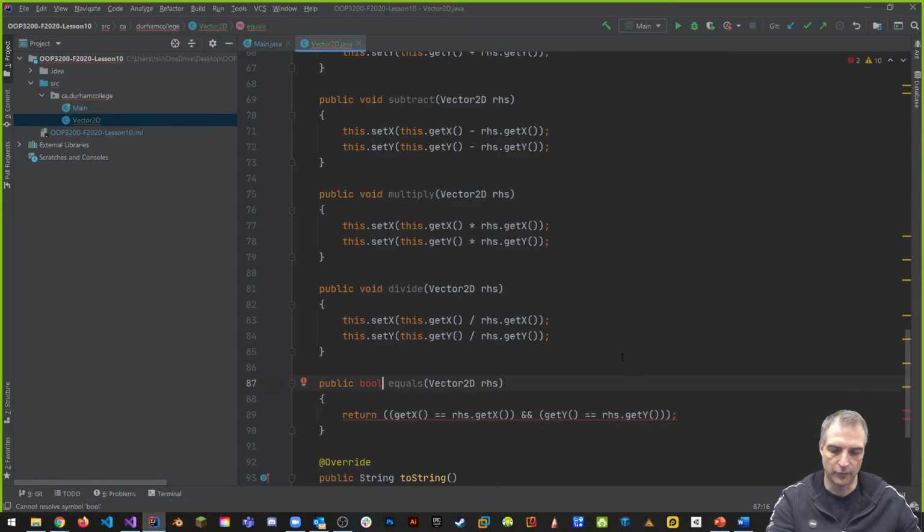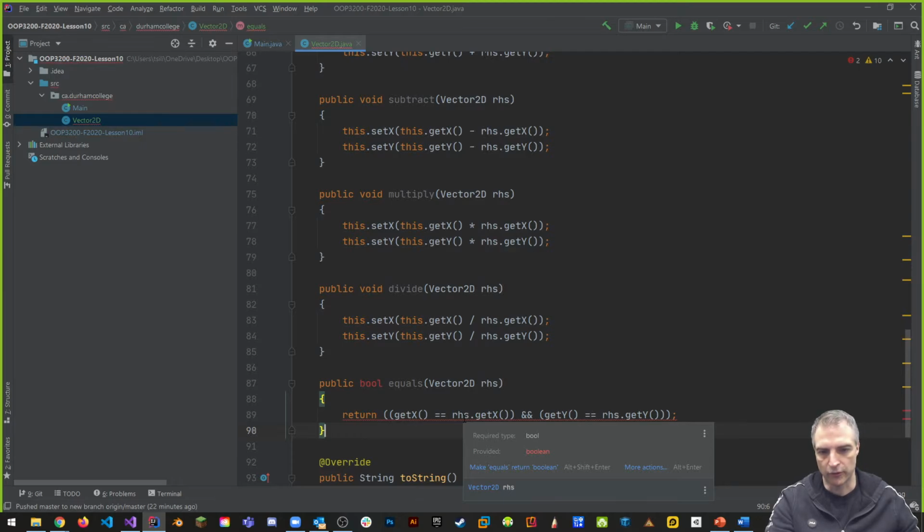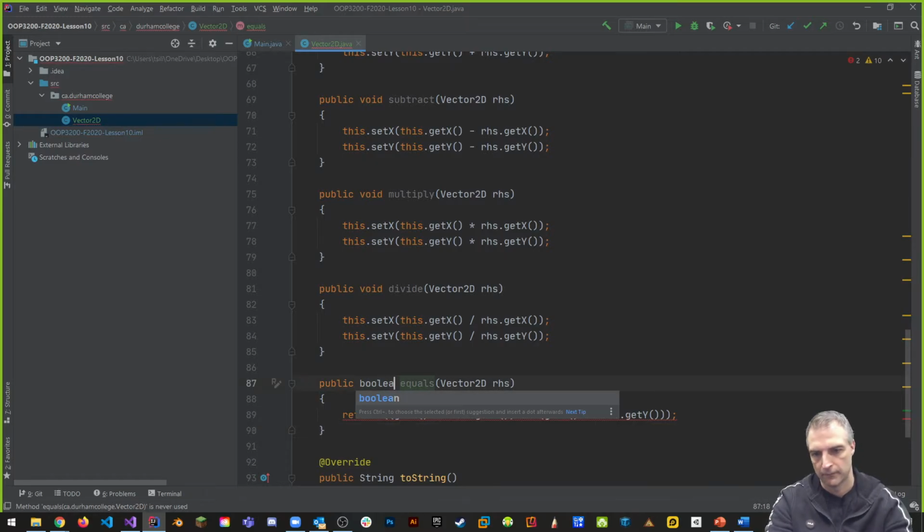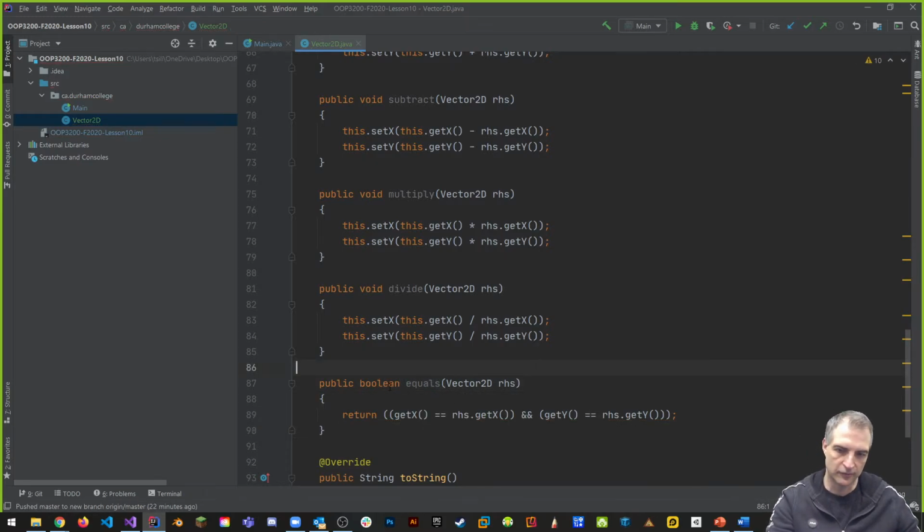That's okay. All right, there we go. So that's almost identical, but it gives us a bit of an error. Let's see what the error is. It says make equals return Boolean, right? That's what the thing is. It returns a Boolean. We put bool because we're thinking C#, C++. Boolean is the way to go.